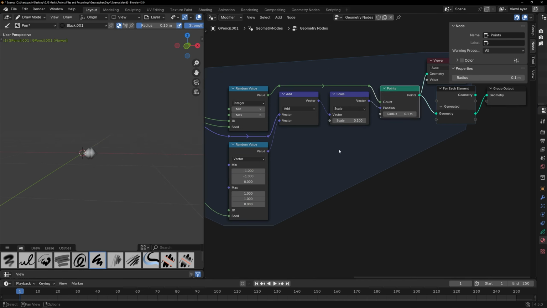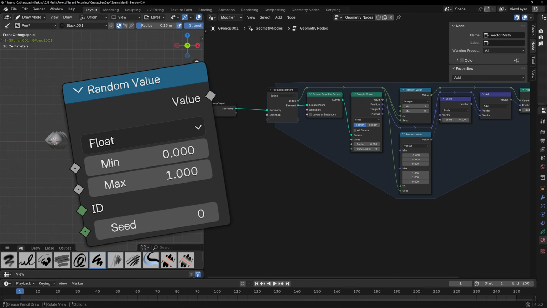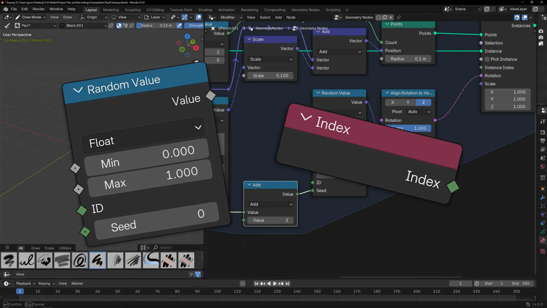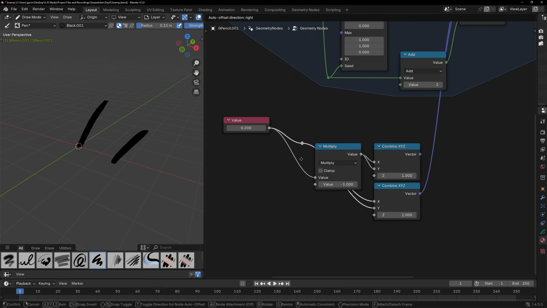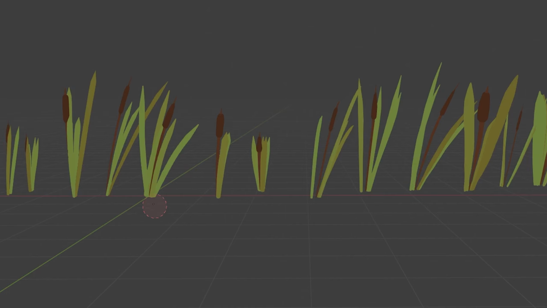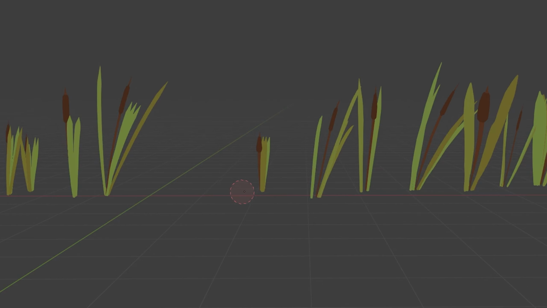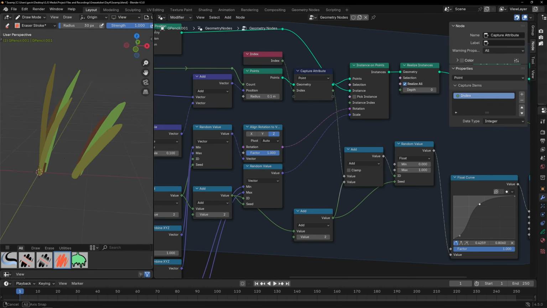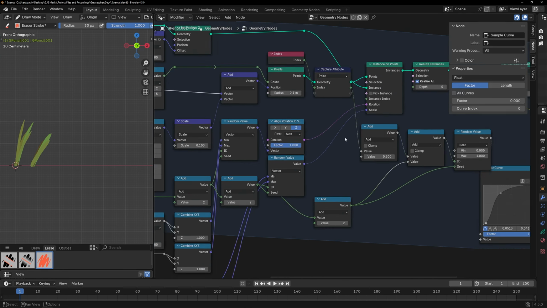I wanted to have some random values for each of our cattails, but we can't use the index node. If we did, anytime we erased one of our strokes, all of the cattails would change their parameters, and that just doesn't work for me. So instead, we're going to use the position to create a random value.